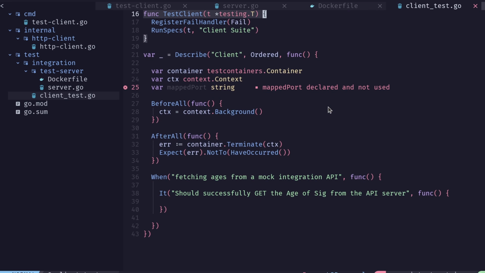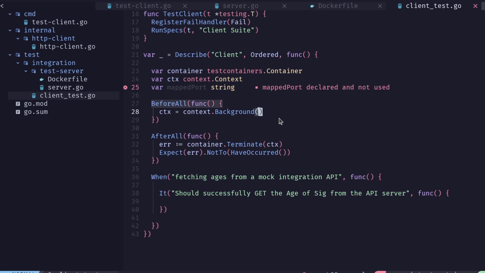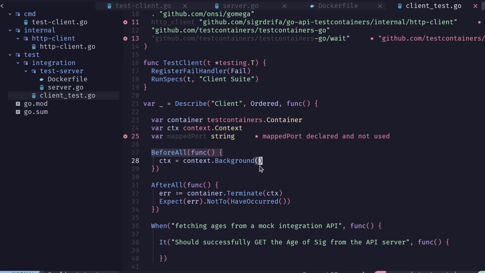And in here, we're actually going to do some behavior-driven testing. So we're going to say, when fetching ages from a mock integration API, which is the server that we just wrote, it should successfully get the age of Sig from the API server. Great. And so what we need to do now is we need to create our test container.